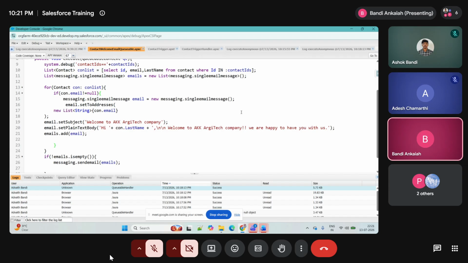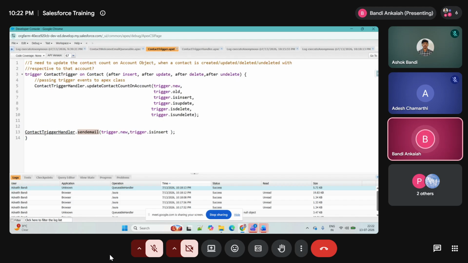So we have a scenario to send email notifications. Contacts are getting inserted in bulk, and sometimes it will be more than 10,000. At that time we need to send a welcome notification to the respective contact. In this scenario I used Queueable Apex by using a trigger. So in the contact trigger handler you are sending trigger.new, on which operation? After insert.